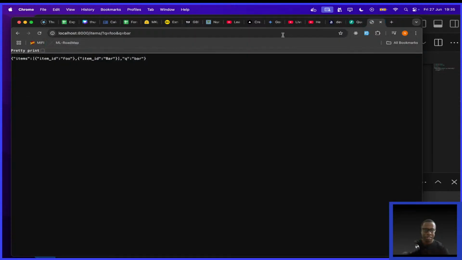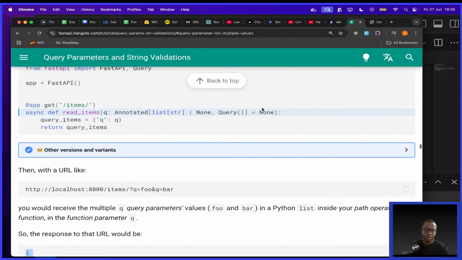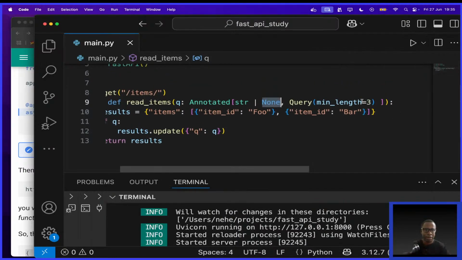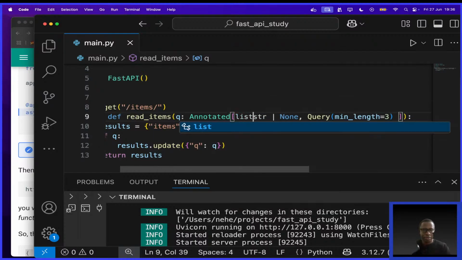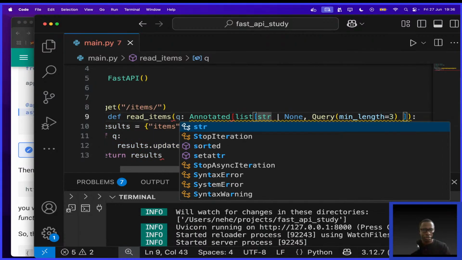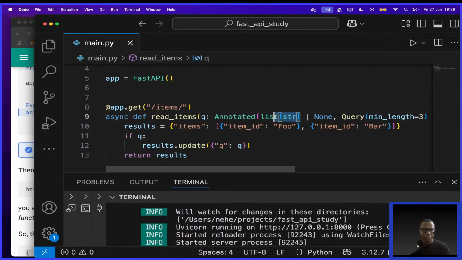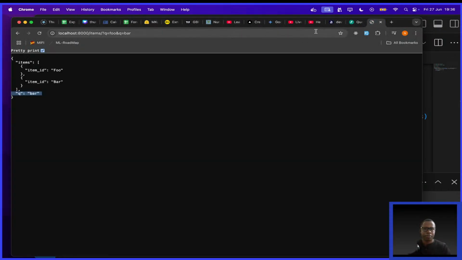If I hit this, hit enter, we only get Q bar. Who can guess? It's obvious because I have not changed the definition. I need to change the definition. So you have to come here and say, right here we're expecting a list of strings like that. So a list of strings. Save. Come back to the browser.